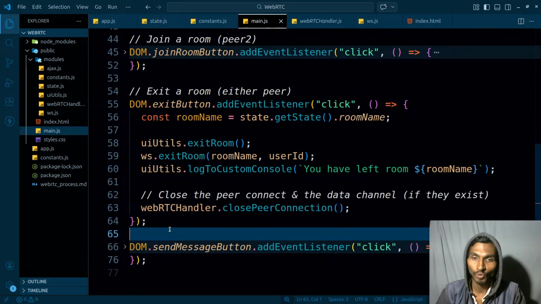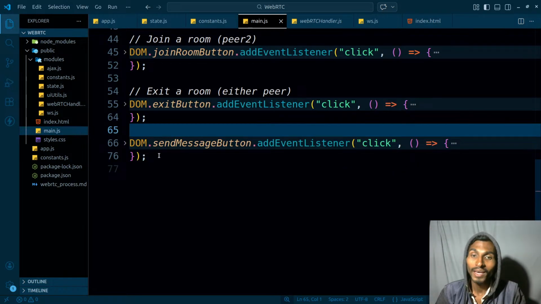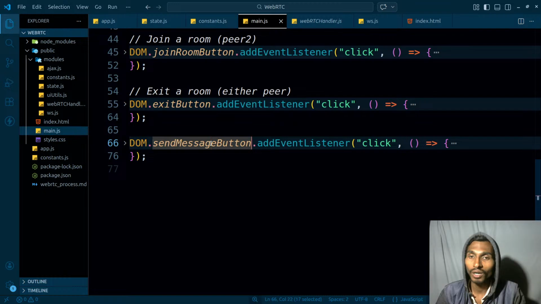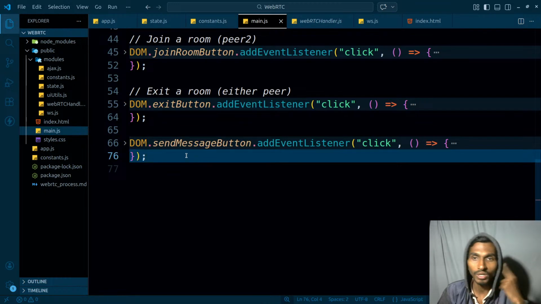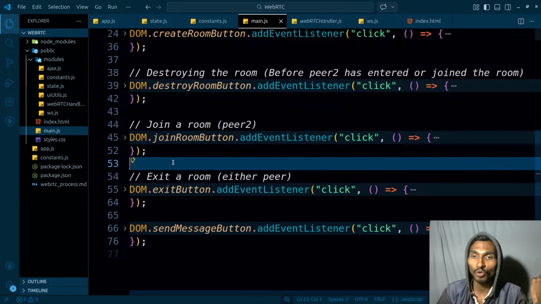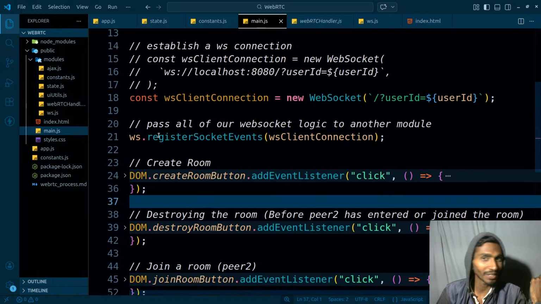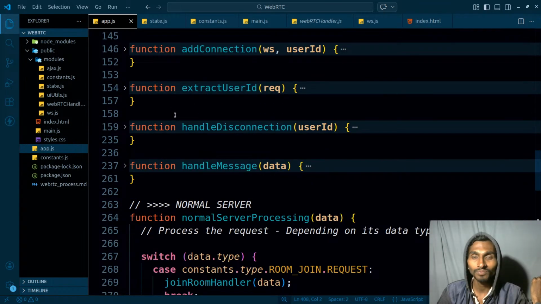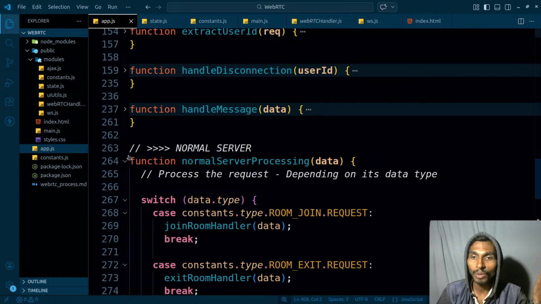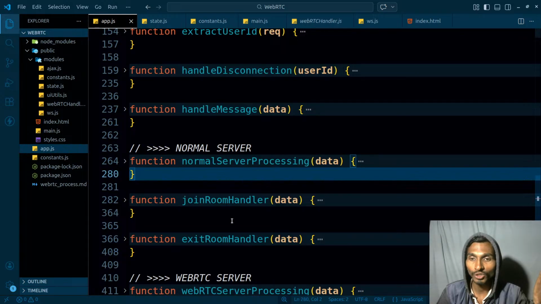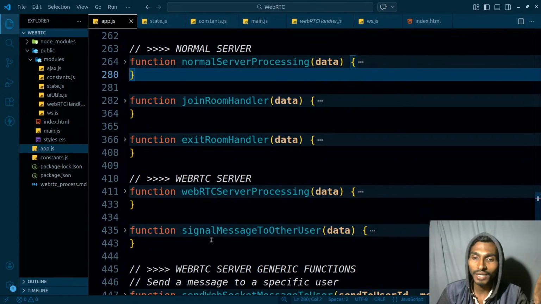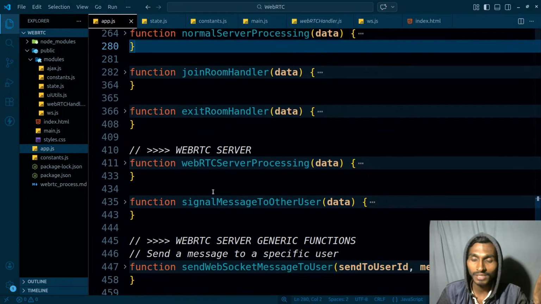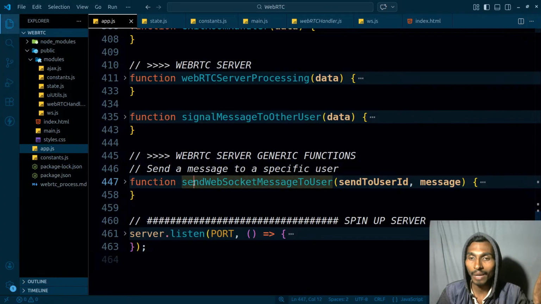Wow. This has been amazing. Lastly, we have a send message button. Again, we will be talking about it later, but ultimately we have exited the room, we have joined the room, we have destroyed the room, we have created the room. And not only that, on the server side, we have covered everything related to the normal server process, join room, etc. Now a few things are there related to the WebRTC server.